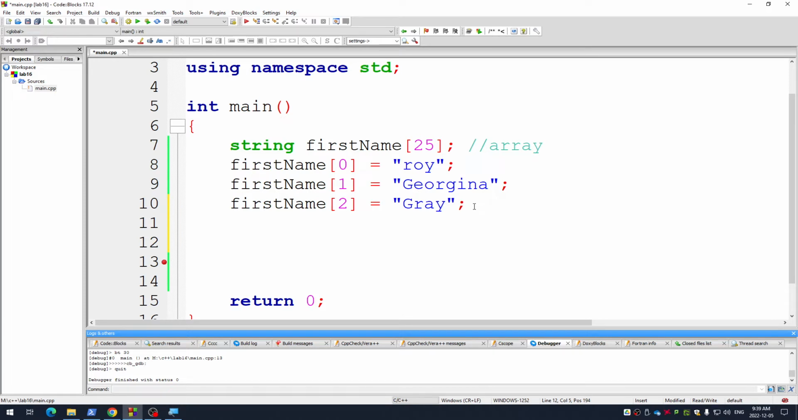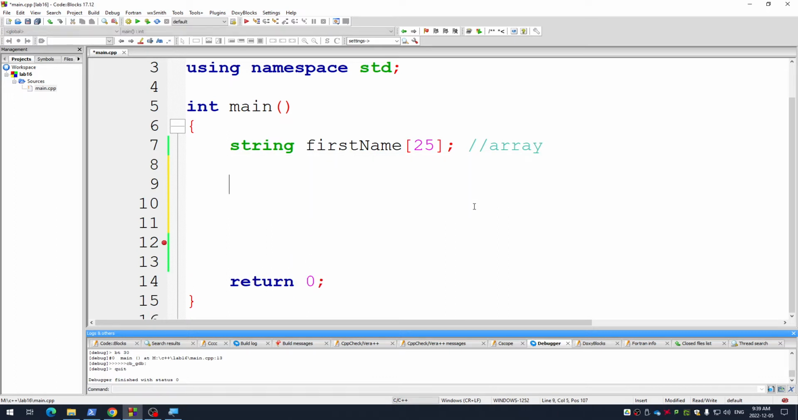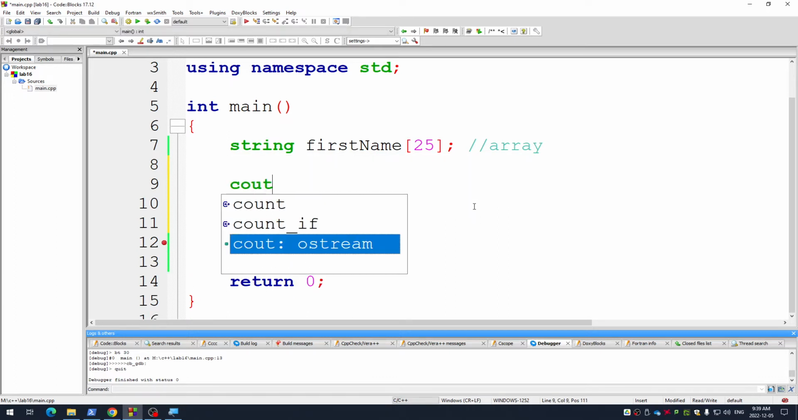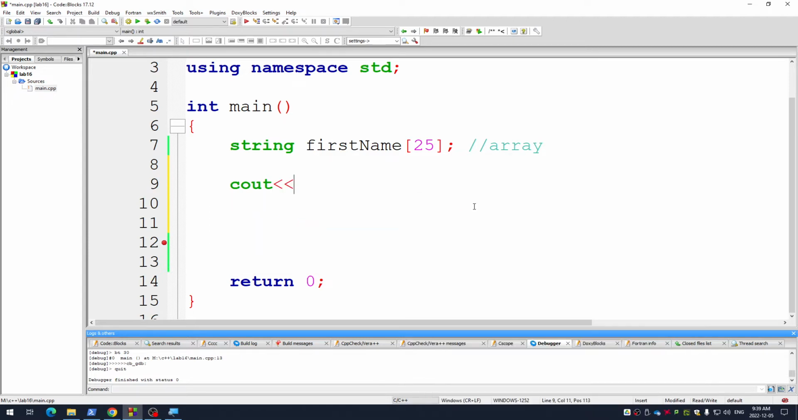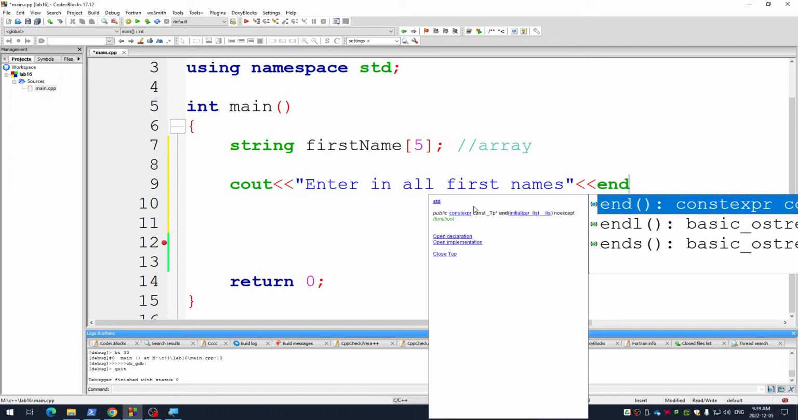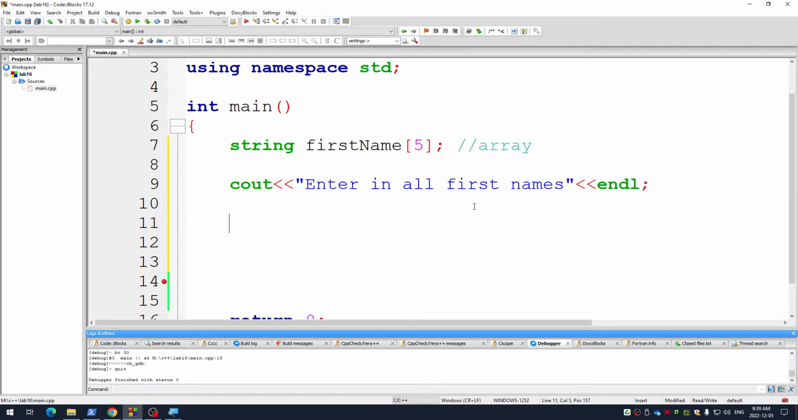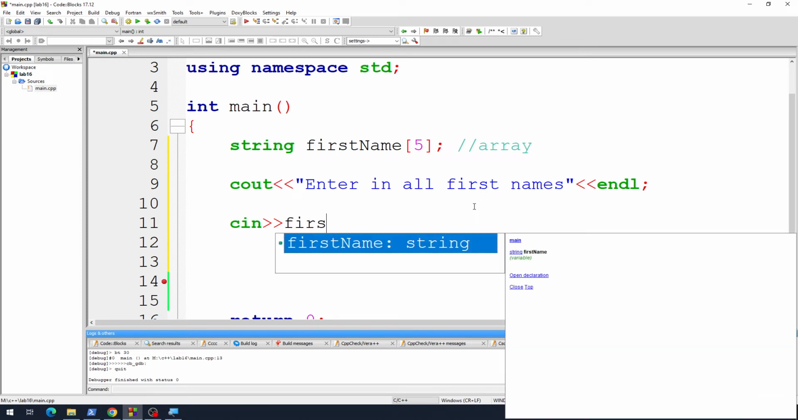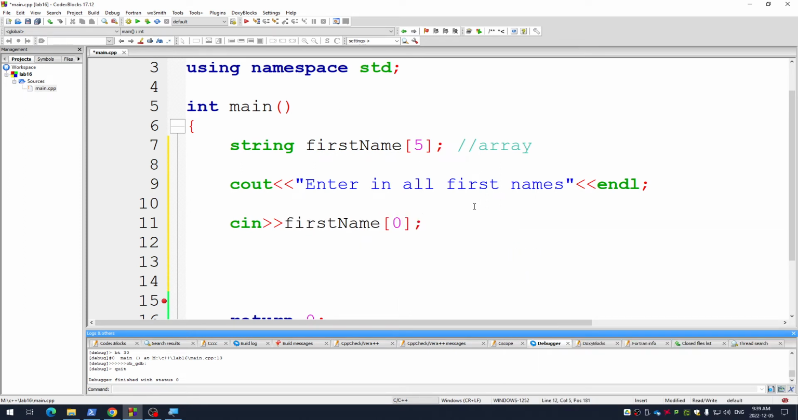So that's good. These go really well hand in hand with for loops. So if I wanted to send a little message to say, enter in all first names, okay? And let's say I only have 5 of them for now, because I don't want to spend time typing 25 things. Okay, so now I could go like this, cin firstName[0], and then have the person type that one in, and then cin firstName[1], and so on and so forth, dot, dot, dot.